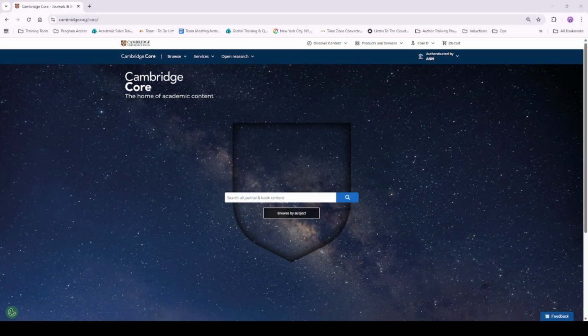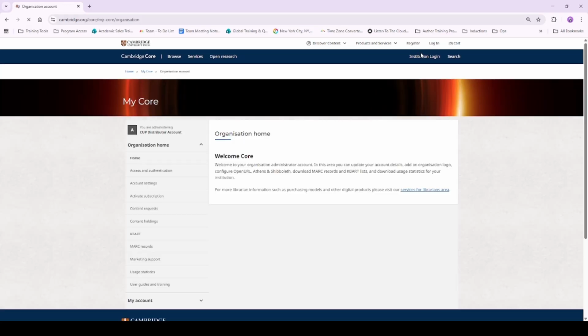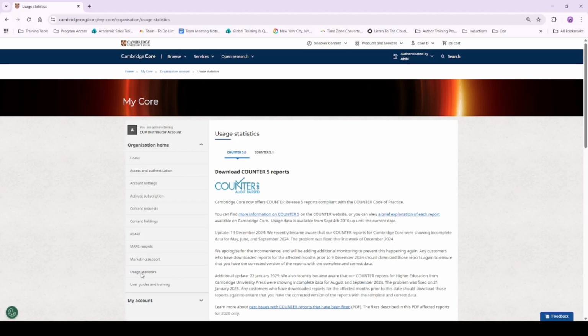Cambridge Core supports Counter 5 and Counter 5.1 usage reporting to help you evaluate value and inform decisions. Under the Organization dashboard in My Account, open Usage Statistics. Choose your whole month date range and select a report type, such as TR or PR.